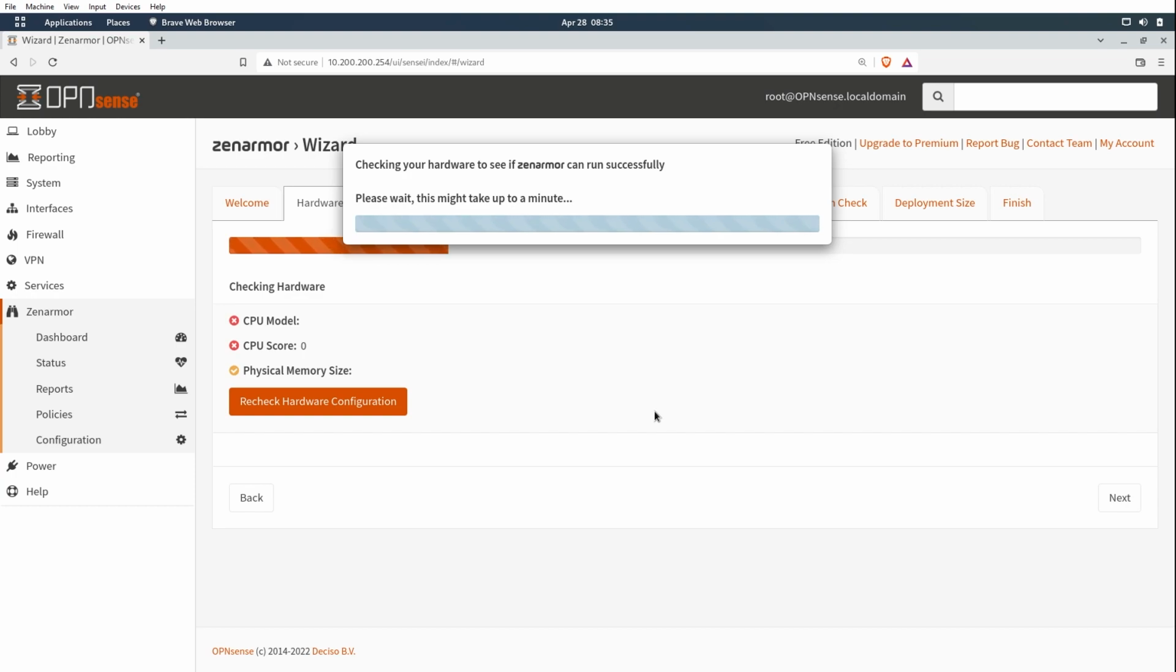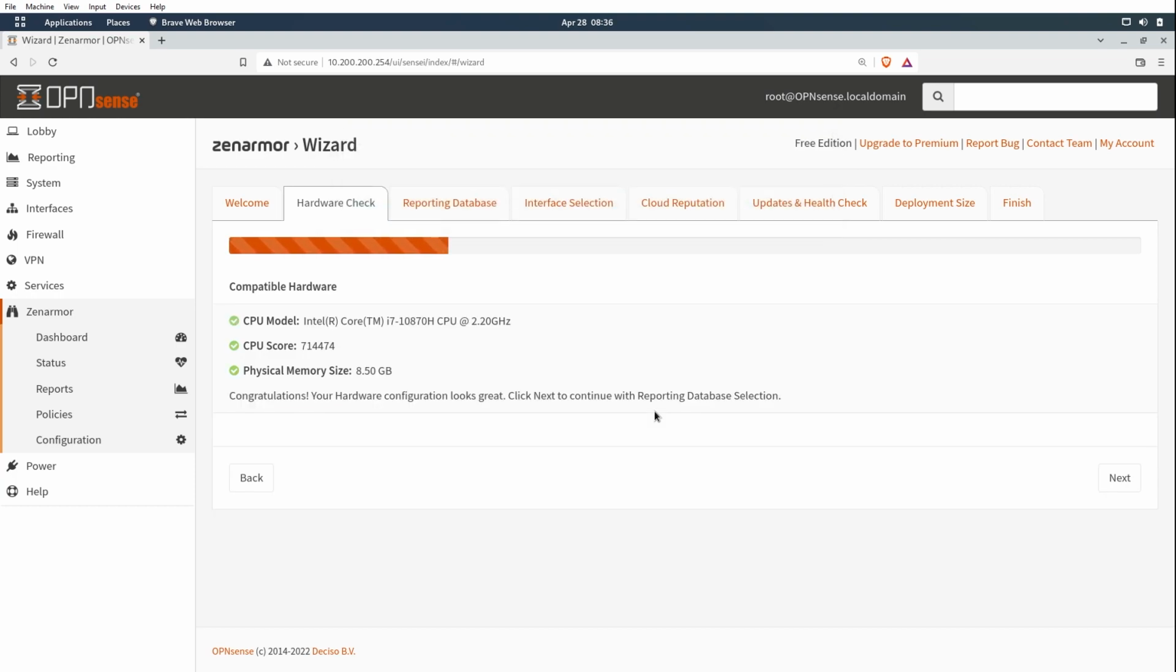And then Zenarmor is going to do a hardware check for us to make sure that we have compatible hardware in order to run the service. This usually takes about 30 seconds to complete. And once it's completed, it'll show you some little green ticks here to show that the hardware is compatible. I recommend for this lab that you at least set up 8 gigs of RAM on your virtual machine or else it will fail. Click Next.